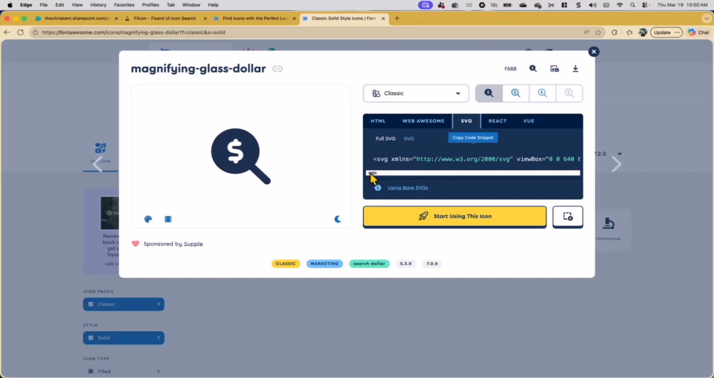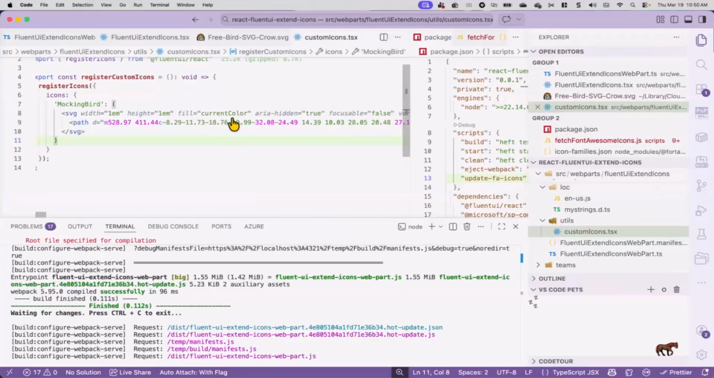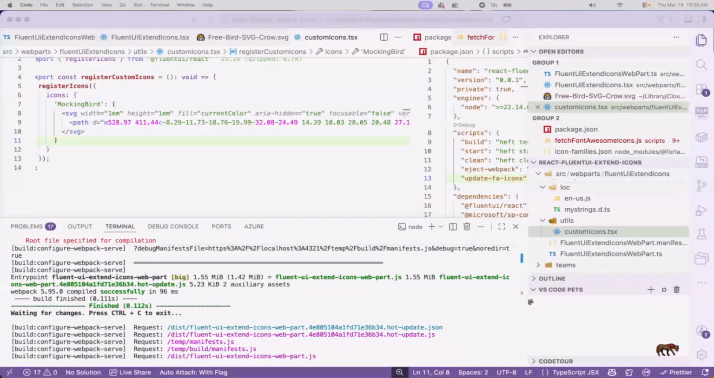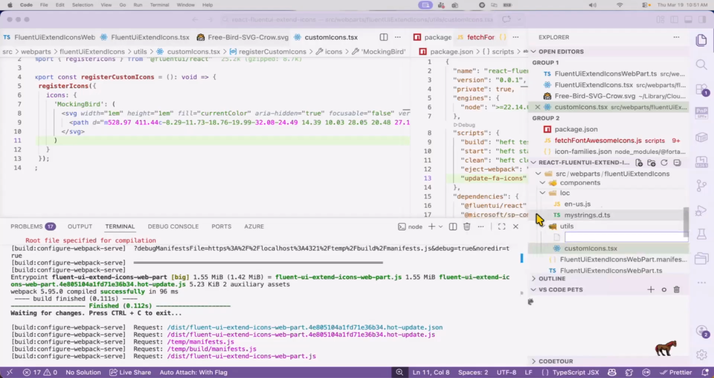Plus, Font Awesome provides very nice options. You can either do a font kit yourself, or you can reference their fonts through CDN and so on. So let's take a look at that. Luckily, Fluent lets us do it that way too. So let's head on back here. We've got to register custom icons, but what if we were to do Font Awesome icons? So let's do it.